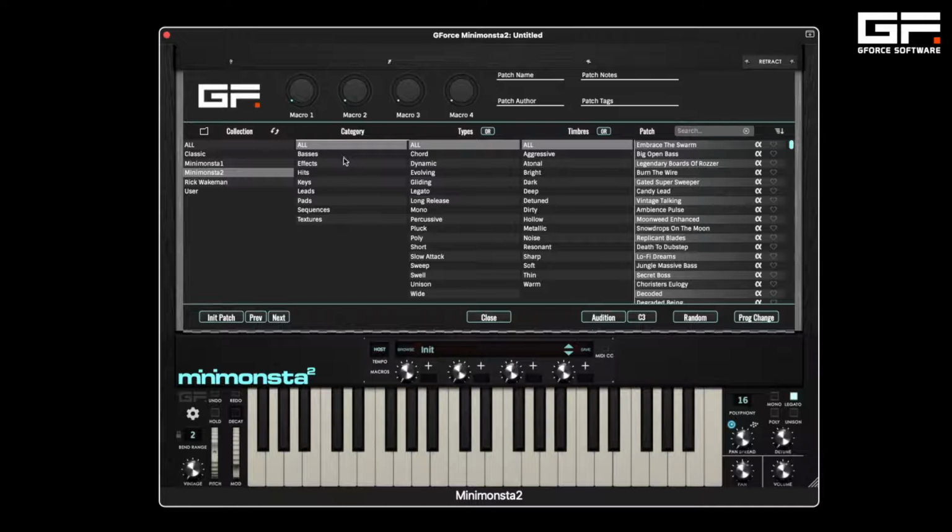Next, you can choose a category. Here we've got basses, effects, hits, keys, leads, pads, sequences, and textures. In the next column, we can sort by types. So this includes stuff such as whether it's legato, mono, poly, whether it's got unison on, whether it's a wide sound, whether there's a chord built into the preset, if it's dynamic, evolving, if it's got glide turned on, if it's got a long release, slow attack, if it's percussive, if it's a pluck. All of these things can be found here.